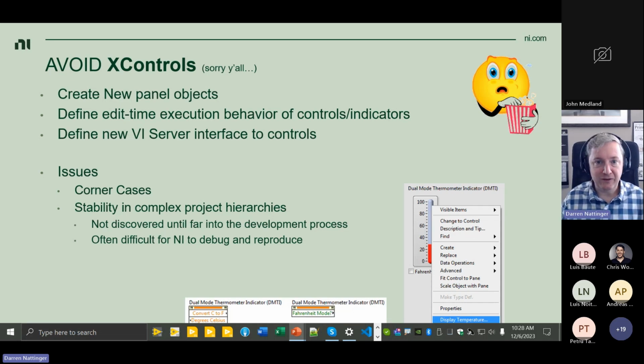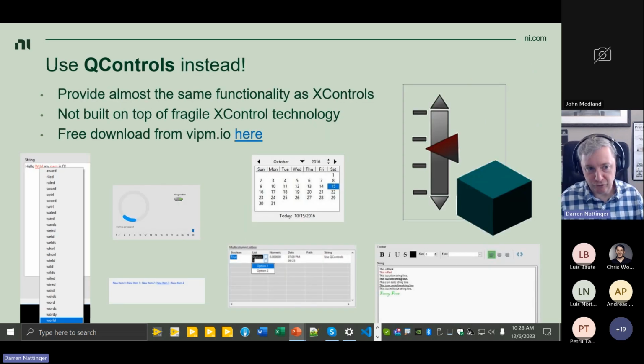Thanks, Andreas, for the transition to my next slide, which is instead of X controls, you should be using Q controls. So Q controls provide almost the same functionality as X controls, not quite, but close. But the best part about them is that they are not built on top of X controls. They are built on top of LabVIEW classes and standard LabVIEW functionality.